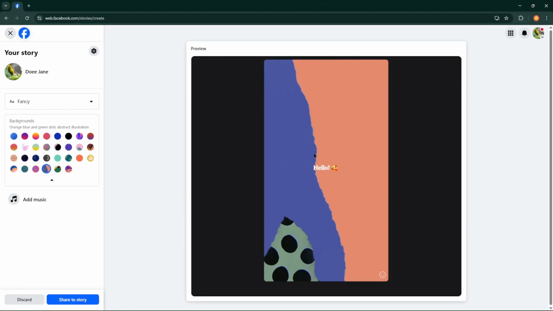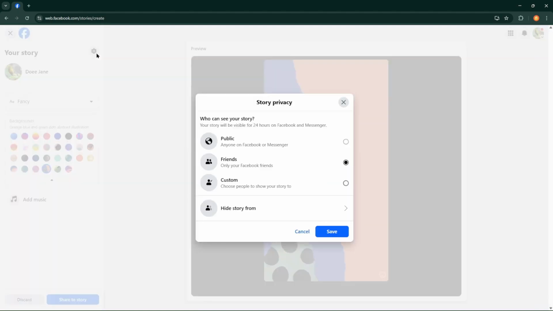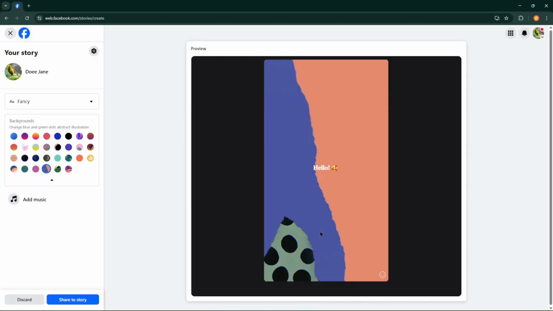At this point, before I share it, I'm going to the gear icon so I can set the audience. I'm clicking that, and now I can choose whether I want the story to be seen by public, friends, or custom. I'm selecting the audience I want, and once that looks right, I'm clicking save to apply the changes. That locks in the audience setting, so now the story is set up the way I want both in design and in privacy.